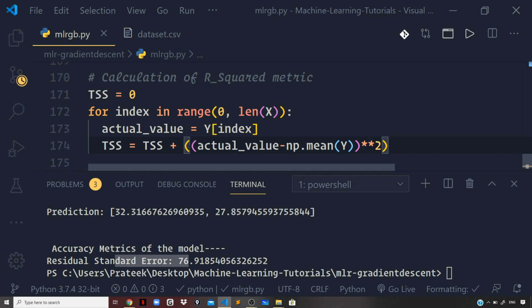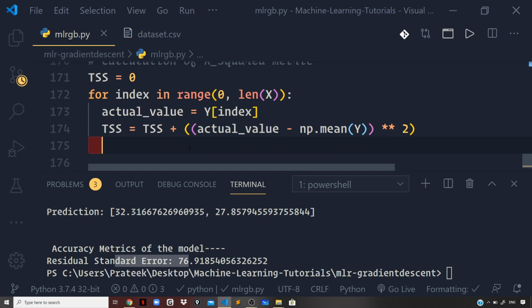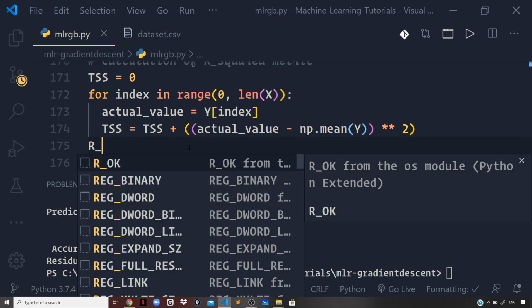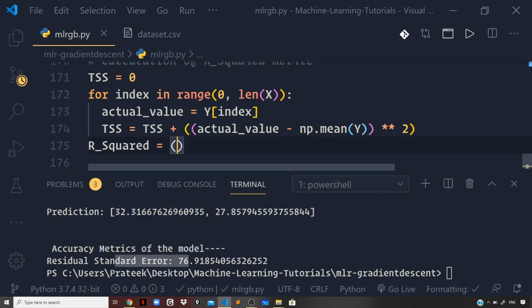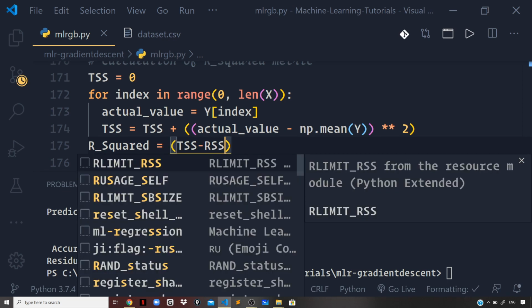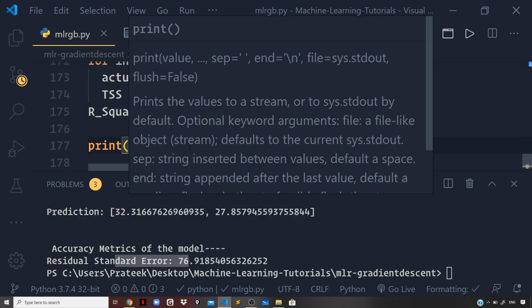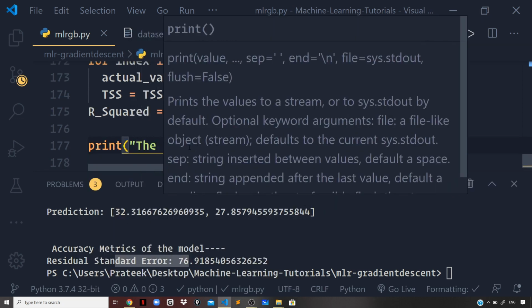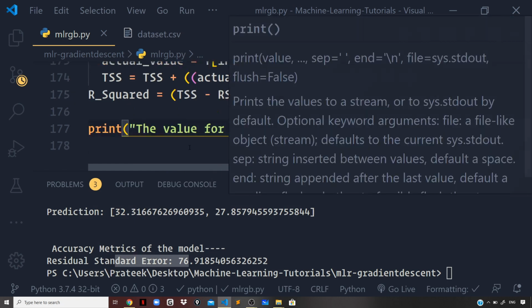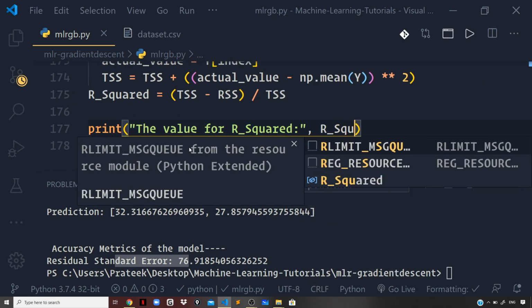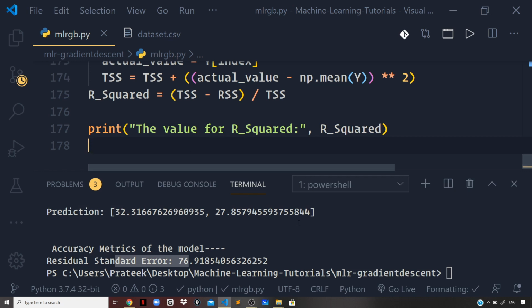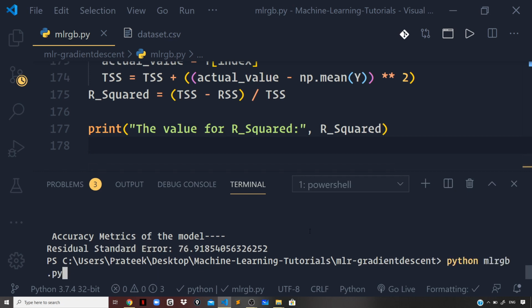This we have already discussed in the video on performance evaluation metrics. So it's very important to check out those videos so that you can completely understand what is going on in this code. And then once the loop is done, you have the value for TSS, and we can easily compute the value for R-squared by saying R-squared is TSS minus RSS divided by TSS. So now let us log the R-squared value to the console. So the value for R-squared, so I will log R-squared to the console. So let us run the implementation and see the final value for R-squared.